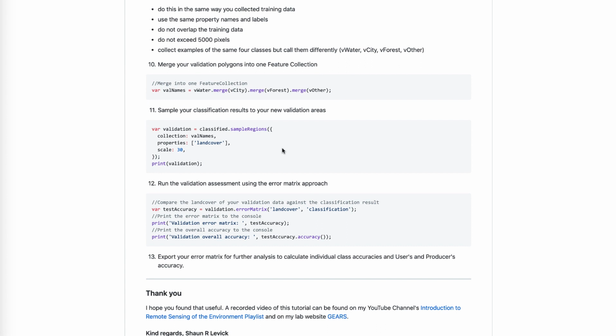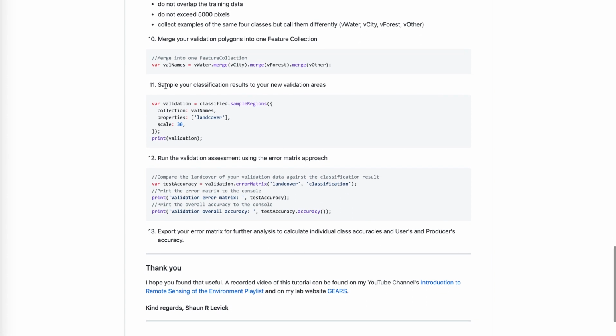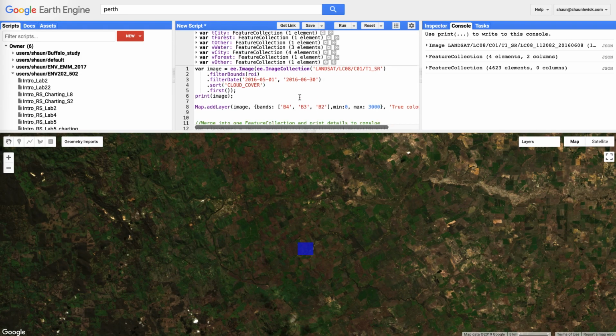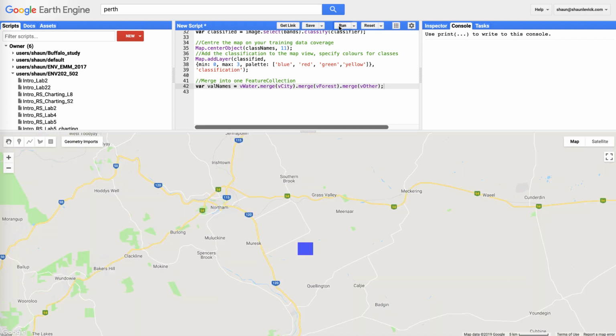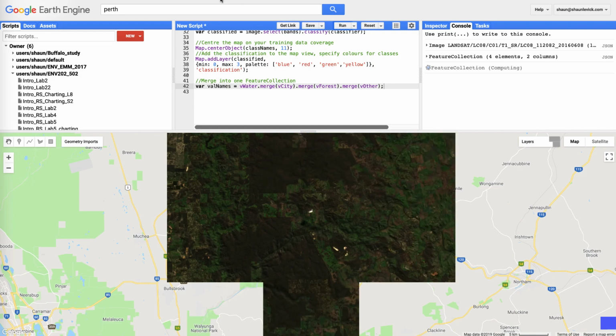Okay, so essentially we've done the same thing as we did with the training data, but this we're not going to use for training at all. We're only going to use this for validation. Again, we need to merge these into a common feature class. So we're going to run the line variable validation names, v water, v city, v forest, v other. We're merging them into one feature collection.